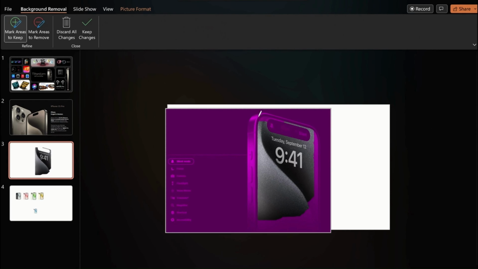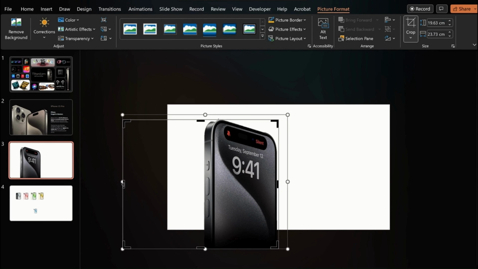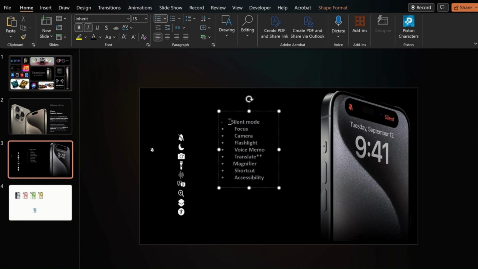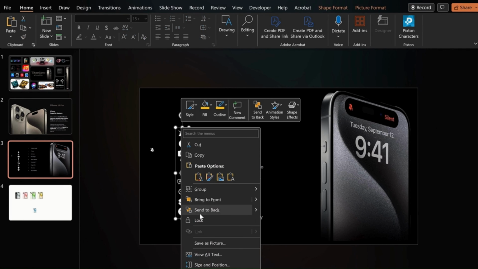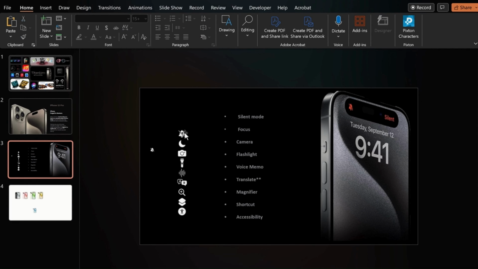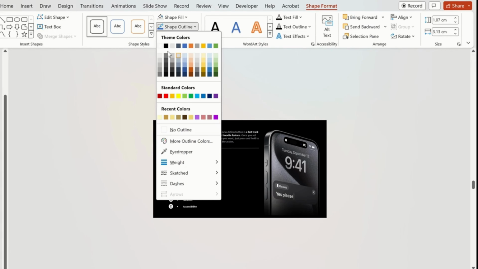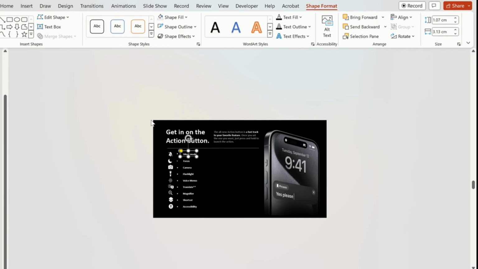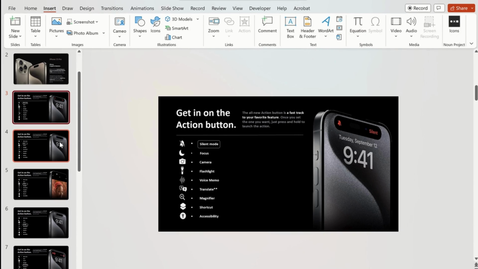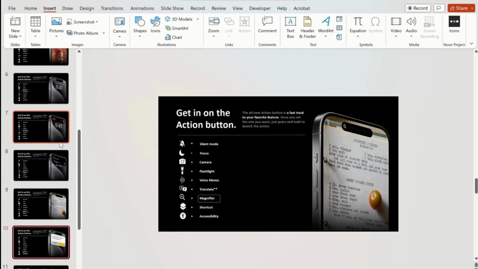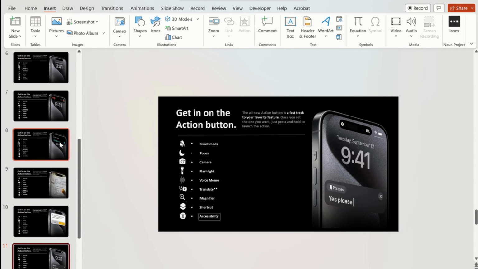Now take an image on the next slide and remove its background by clicking on Picture Format and removing background. Resize the image, and now we are going to copy text from the Apple website. Now we will paste text in the form of a picture. Now we will ungroup the icons and move them next to their text. Now we will insert a shape on the first text, and then in shape format select outline for the shape and choose no fill. We will prepare all the slides using this method, changing their picture and moving the shape outline as per text. All the slides will look like this.